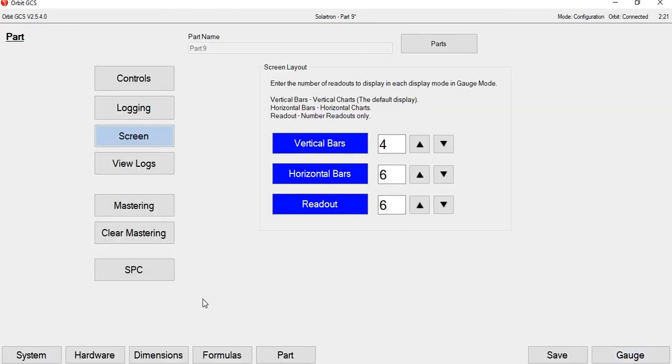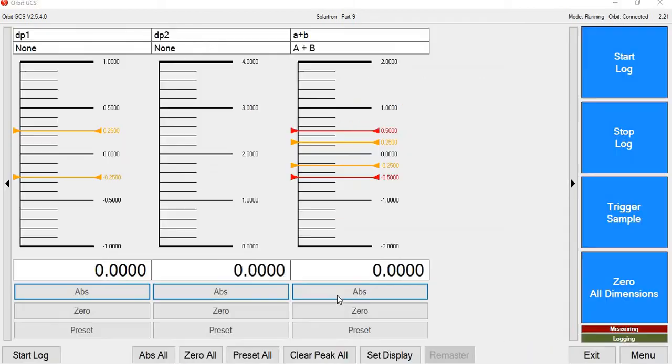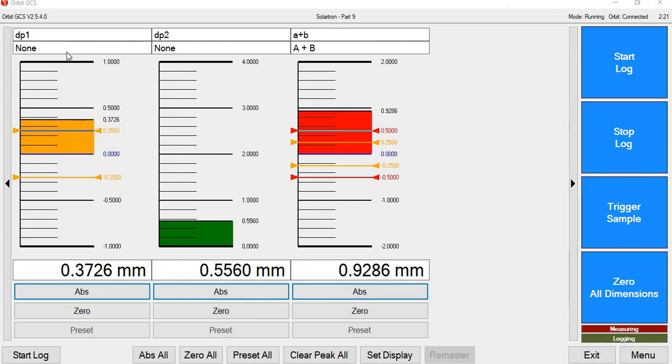Click close. And then here's where you have the options for mastering and SBC. These will be discussed at a later time. So once we are all set, click save. And now go to gauge. So now you'll see we have DP1 and DP2, and then A plus B. And down in the lower left-hand corner, you have start log. Then you have your soft keys on the right-hand side here.